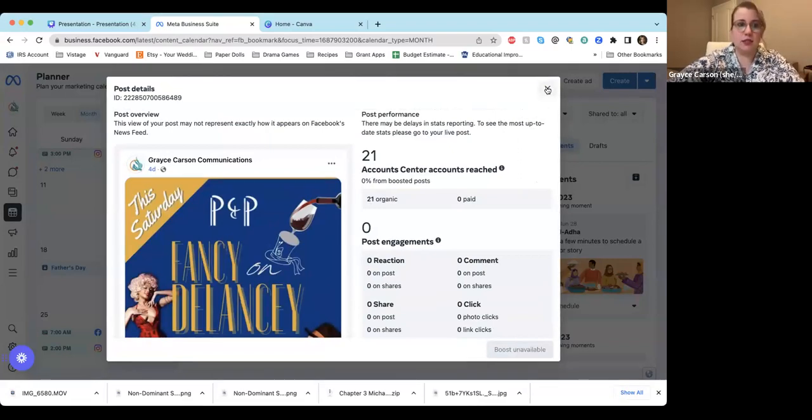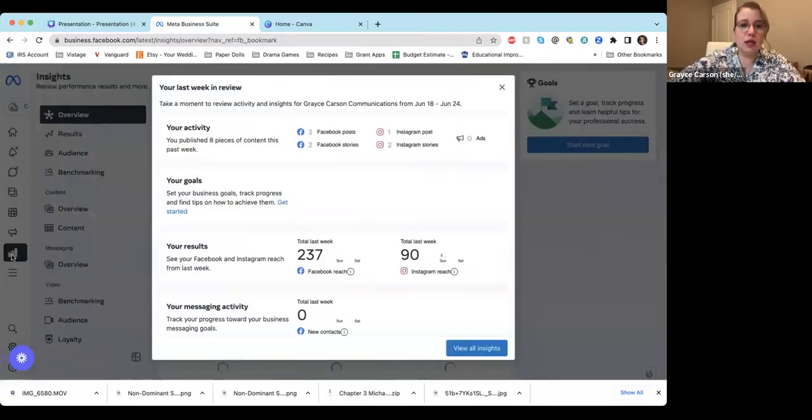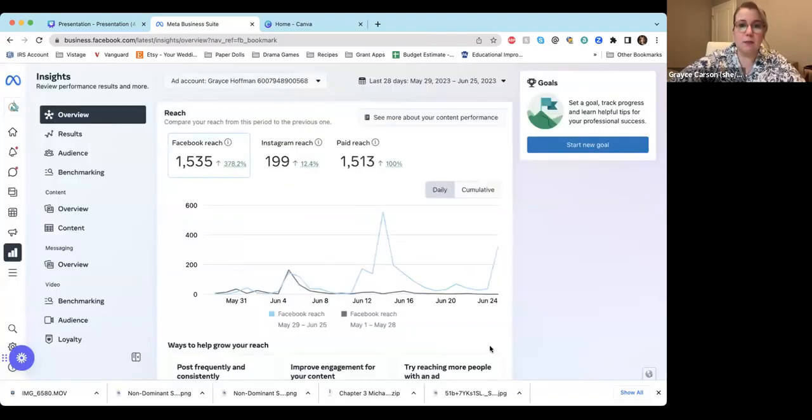So, okay, this one didn't do great. But if we go into insights, you can understand a little bit more how your account is doing. This is what I was talking about before. Reach is how many people have your posts been in front of? How many people saw this in their feed?